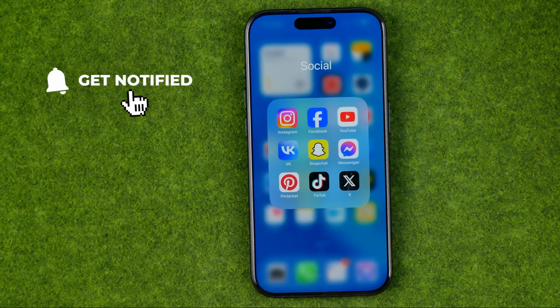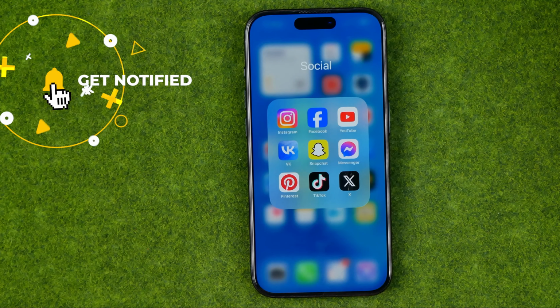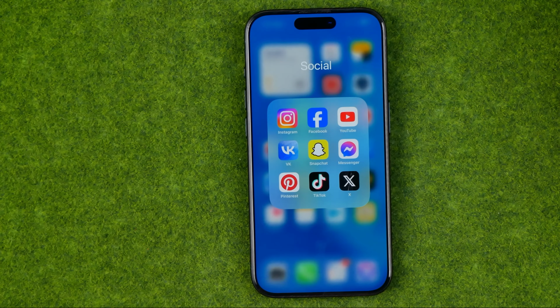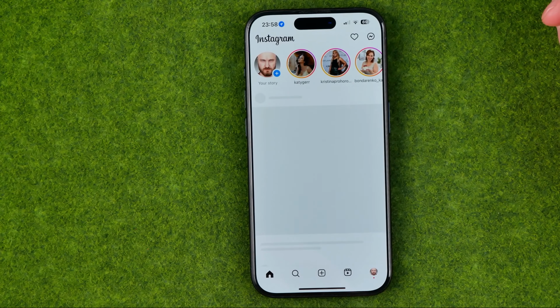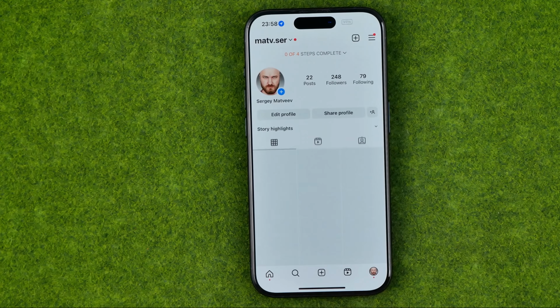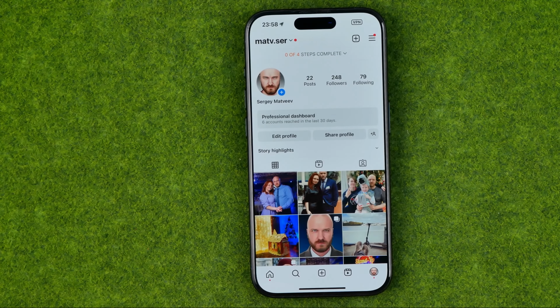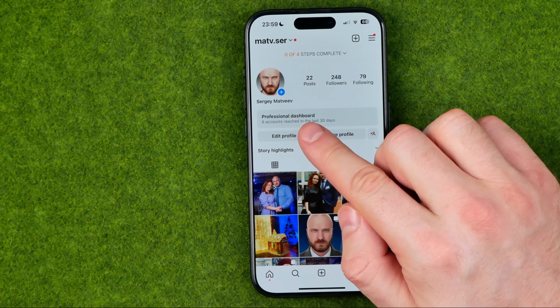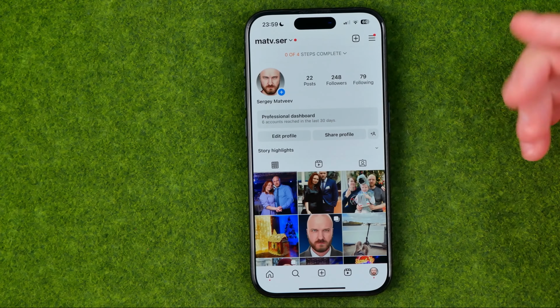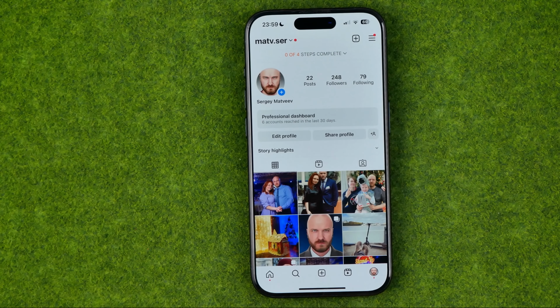Let's get started, guys. I'm gonna show you all the process from the beginning, and first off, you need to open up the Instagram app and then head over to our Instagram profile. As you can see, I got that professional dashboard here, which means that currently my account is a professional account. And now let me show you how we can easily switch it back to a personal.